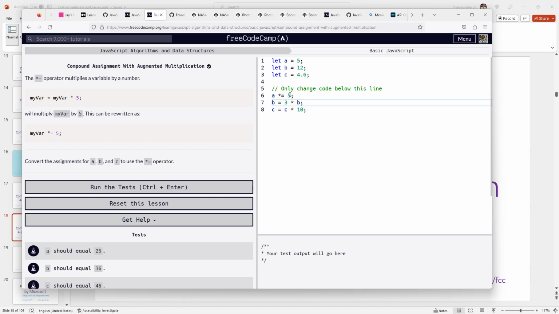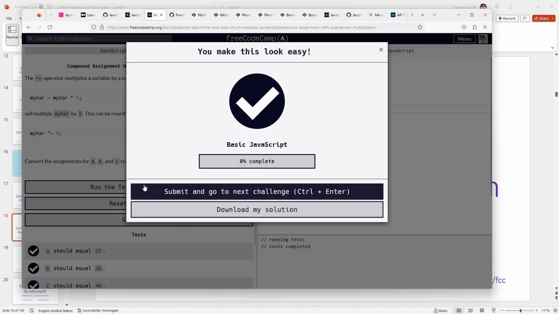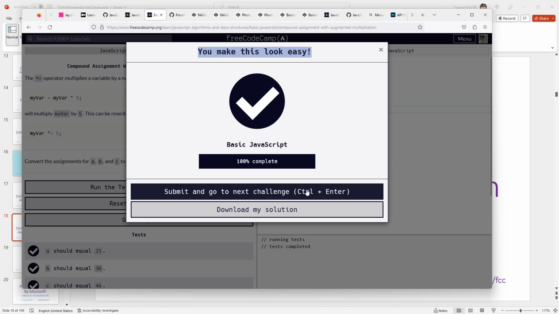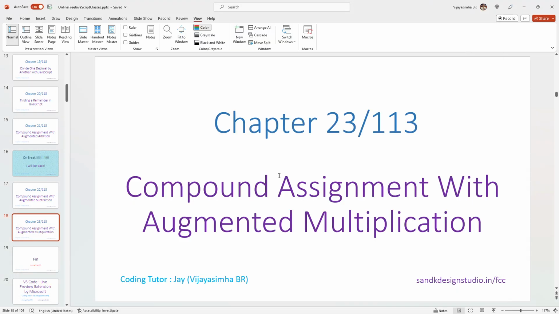Multiply equals 3. Okay, and then multiply equals 10. I think that's all there is to it. So let's run the test. There you go. I definitely make this look easy, and you will do it easily as well, my dear student. I promise you will.